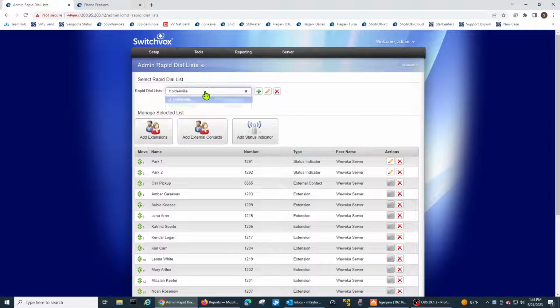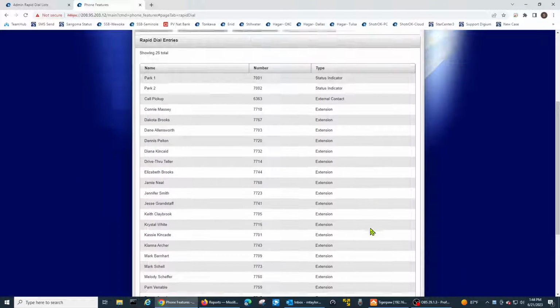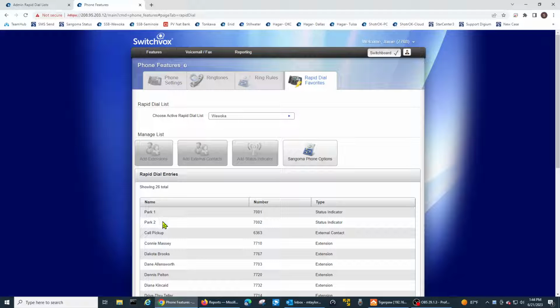That's the Wewoka screen. This is what she has here. We're going to go back in on the phone feature. So now you can see that's what she has right here, all those buttons on her phone. We have the Park 1, Park 2.